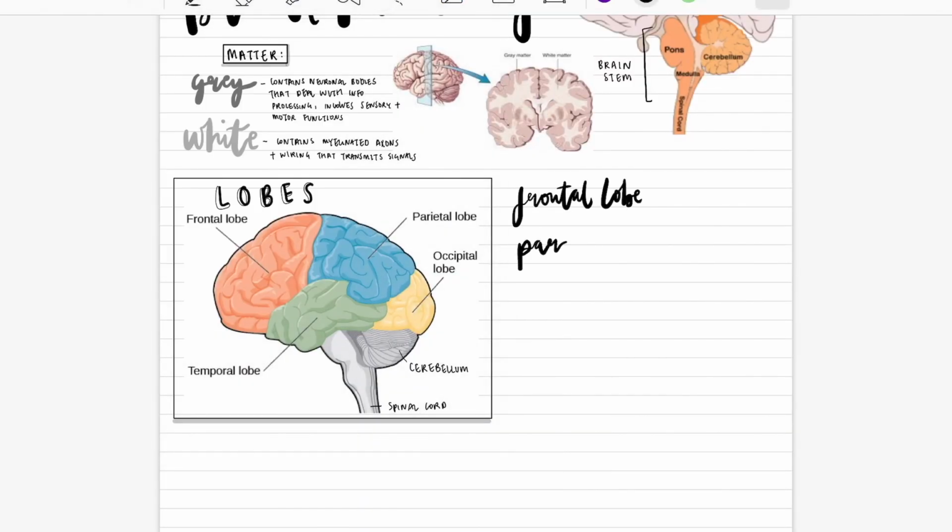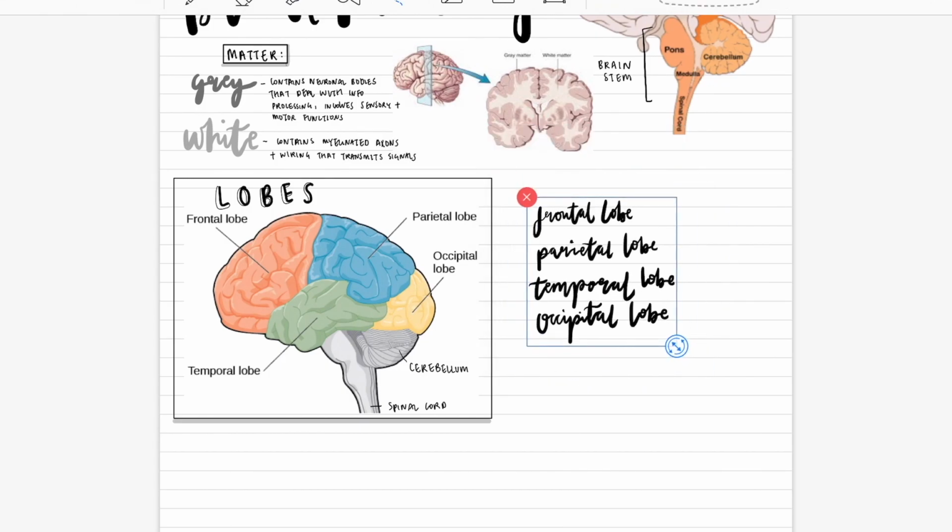I am currently loving the brush tool on GoodNotes to make my headings. It kind of helps in writing modern calligraphy.